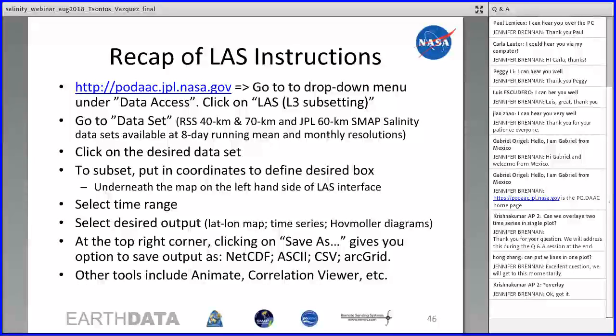There's a correlation viewer too, which allows you to look at correlations between the data, and obviously you can also animate the data and look at the movies created from the time series. Next.